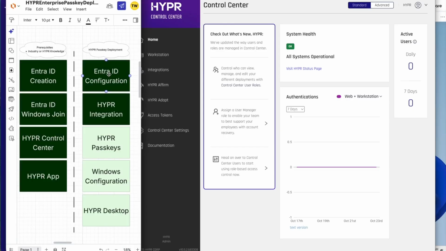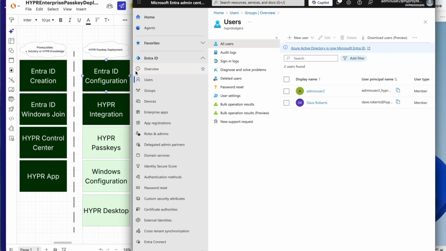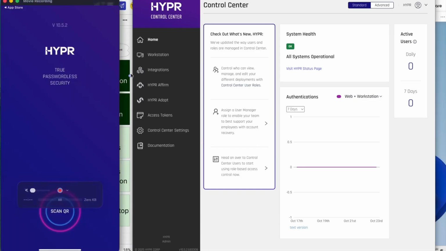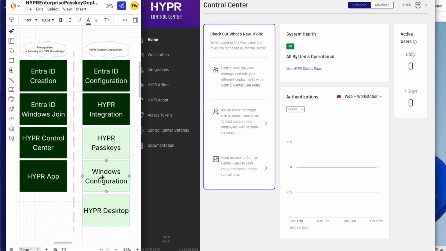So what I'm going to be going through as part of this is I'm going to go through all the configuration that's required within Intra ID, creating that new app registration. I am going to link that into HYPR via an integration here. Additionally, I'm going to talk about HYPR Passkeys and enabling that setting inside of the iOS app, setting the Windows configuration to enable FIDO2 security key login, and installing HYPR Desktop.